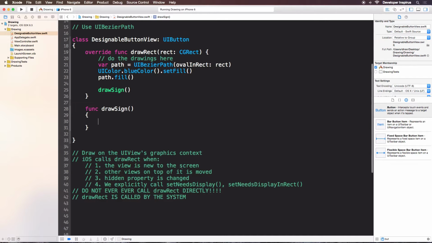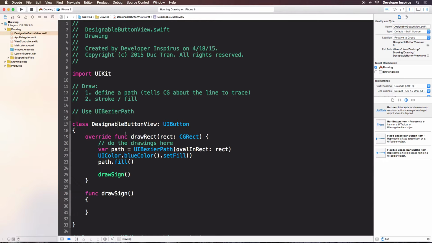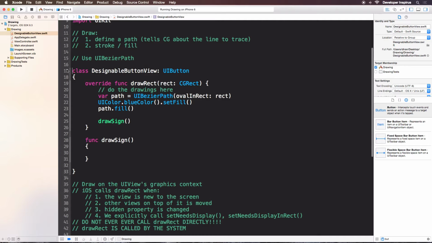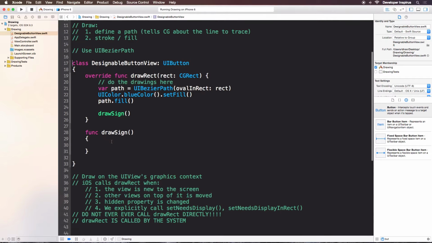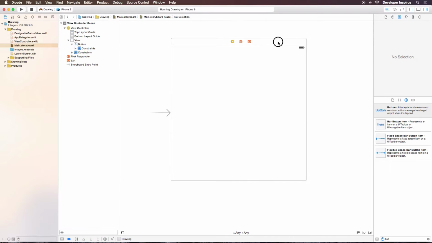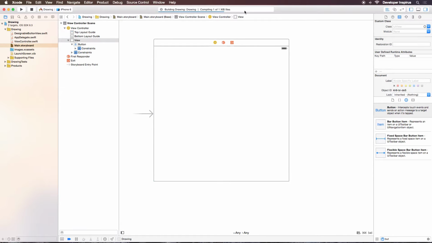So now let's talk about the designable feature. Xcode 6 has something very cool: the main storyboard can render drawing code live. All we need to do is put @IBDesignable over the class here. Now when we open the storyboard, it will render like that. Boom, just like that. So now we don't have to run it again.